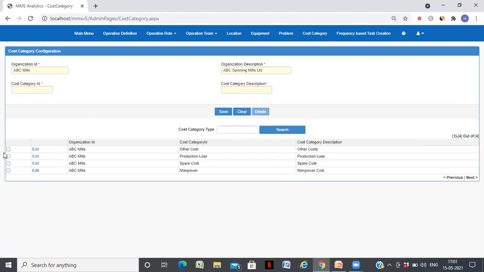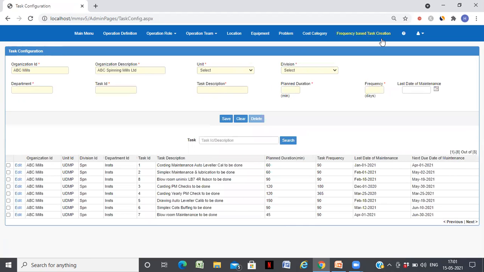And to track the cost, I've just given manpower cost, material or spare part cost, production loss, and other cost. Depending on the customer need, you can configure it the way you want. And lastly, you have a frequency-based task creation, which is nothing but your cleaning, inspection, lubrication task. So again, I have created some sample data from whatever data sheet I have received.